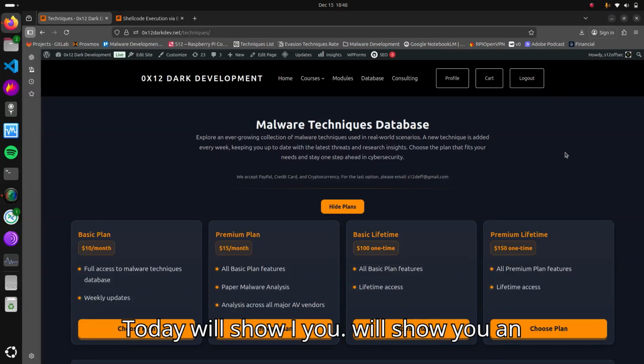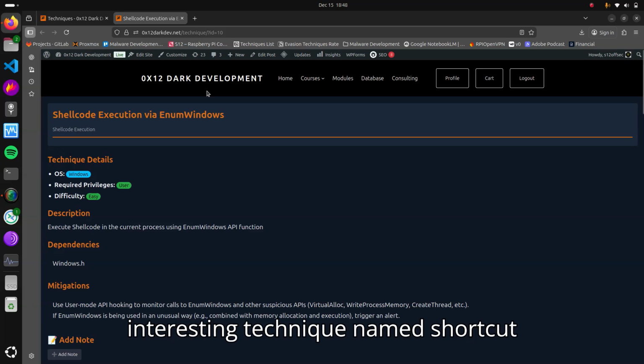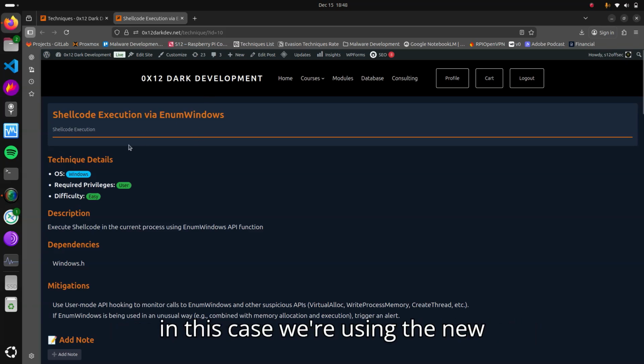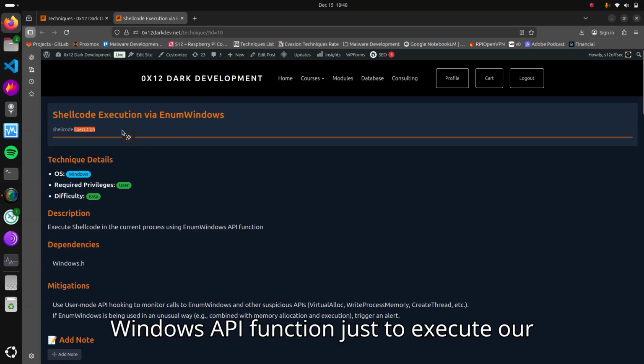Today I will show you an interesting technique named shellcode execution via EnumWindows, okay? Basically, in this case, we're using the EnumWindows API function just to execute our shellcode.